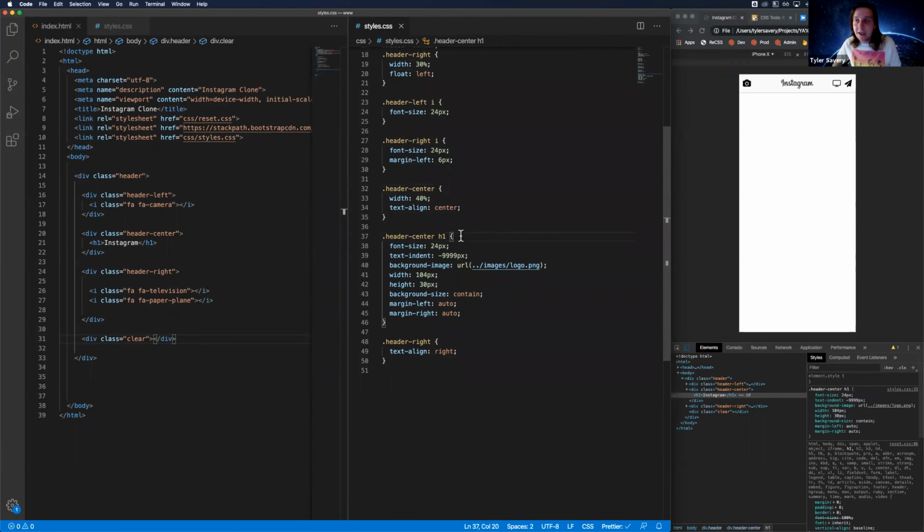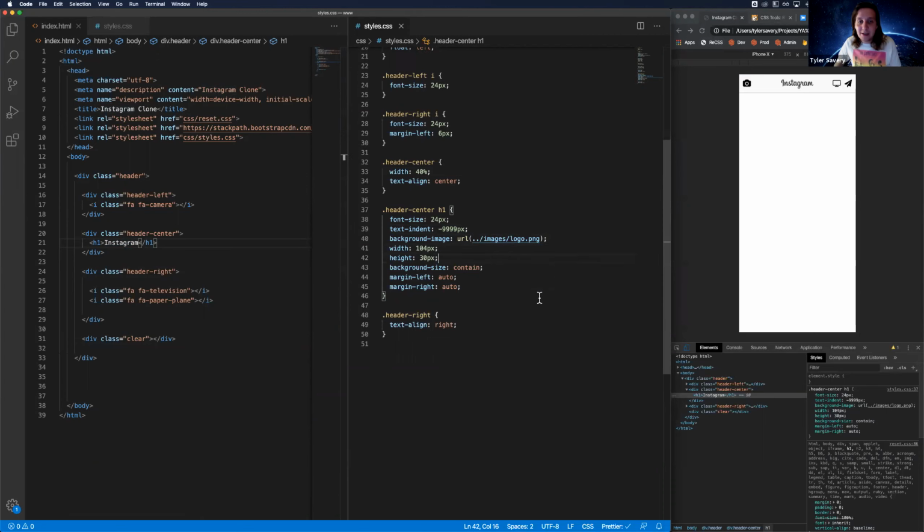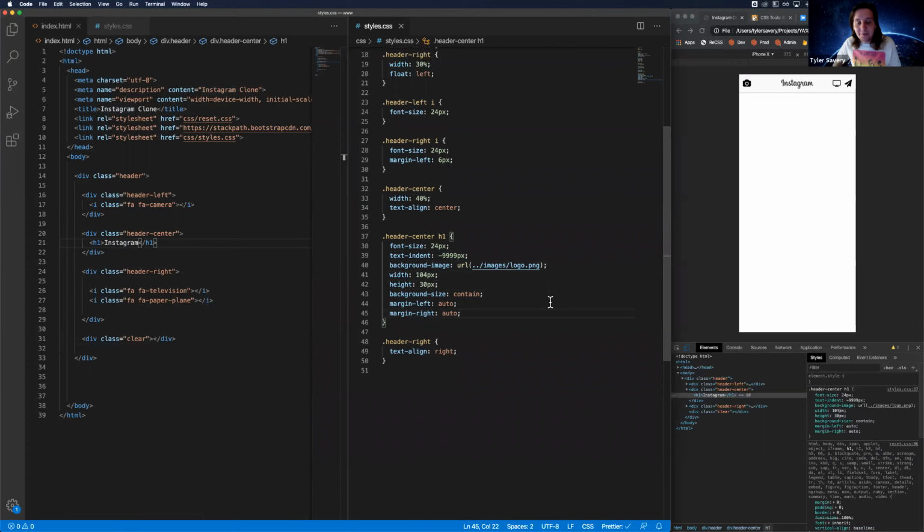And then we styled our H1, and that was a fun little trick. If I didn't have this line in here, you'd actually see that the text of Instagram is showing up here. This hid it from the view, just an arbitrary large number, just so that we can still keep it semantically correct. It still looks like valid HTML with text, but we're overriding it and giving it a background, setting its width, all that kind of stuff. And then header right, we were like, let's align right so that they go that way.